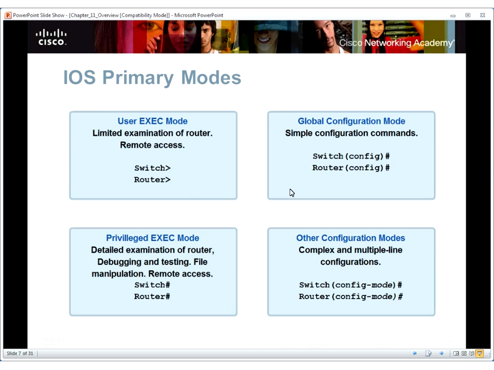Right? But anyway. Privilege exec mode. This is sort of the administrative mode where you're going to be able to control, examine the router, debug, test, and manage files. Here's global configuration mode, and here are other configuration modes where you do complex interface, line, and routing commands. So you're going to be moving up and down in this hierarchy of command space. A little different than a computer operating system.